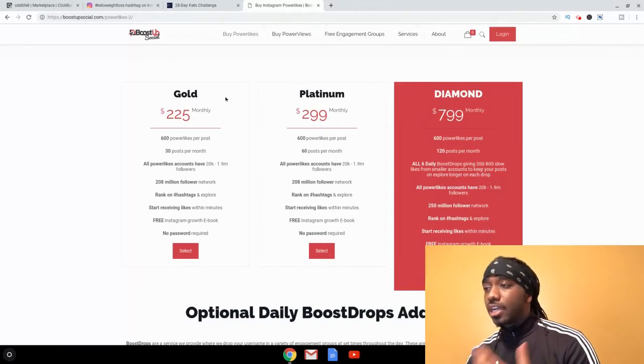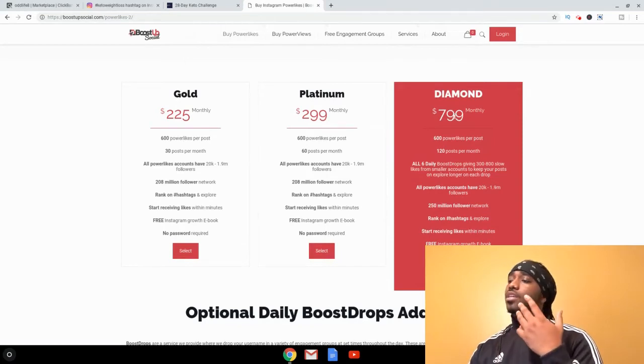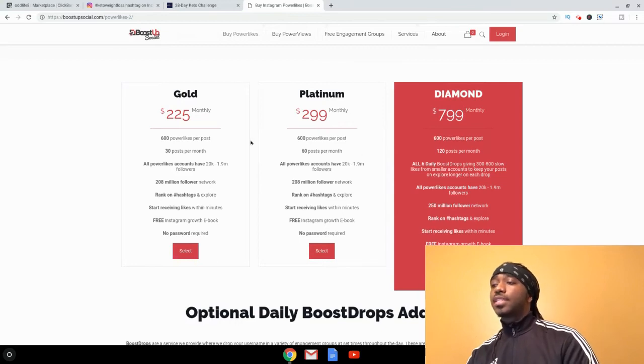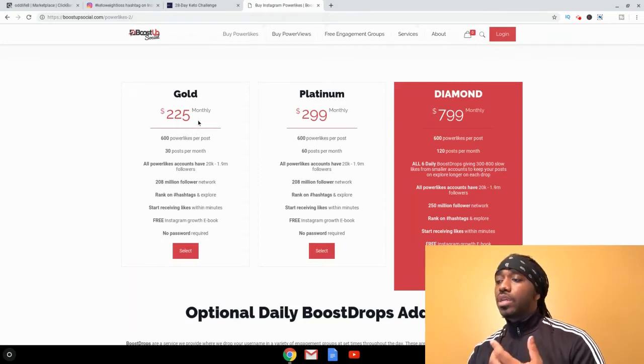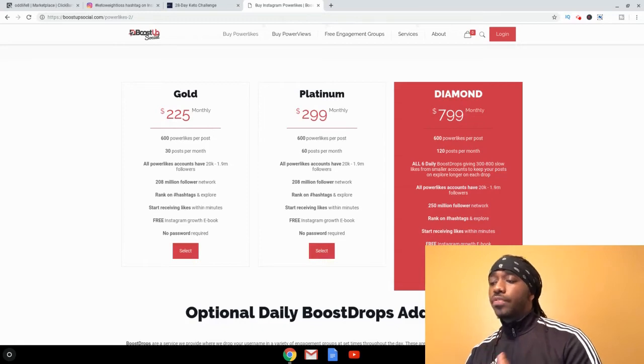So as you can see, the gold package, I wouldn't recommend getting all this just because you're probably just starting this. So I wouldn't recommend this until you see that this one working. But it's $225 monthly just for this. But just try it out. If you like it, cool. If you don't like it, get your refund or whatever.